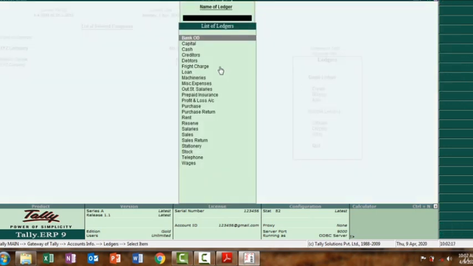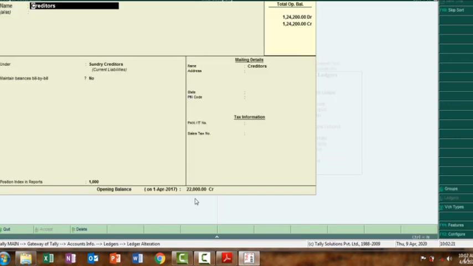You can click alter. So if I change the creditors amount of 22,000, but the actual amount is 20,000, how can we change it? Just press enter. You can select what you need to change, enter 20,000, and then credit. If it is yes, click yes, it will be saved. If it is no, click no. So I'm going to choose no.